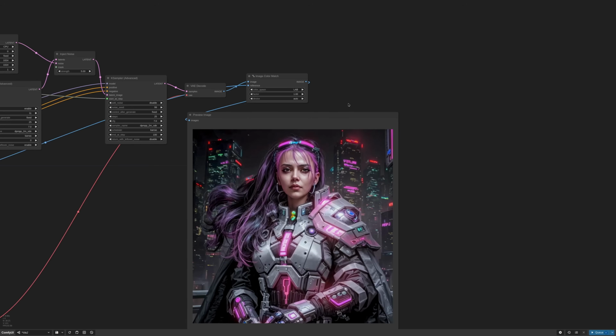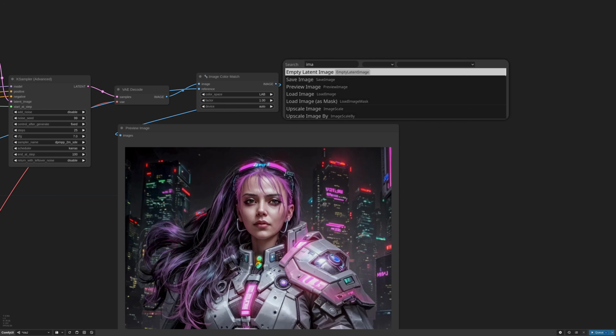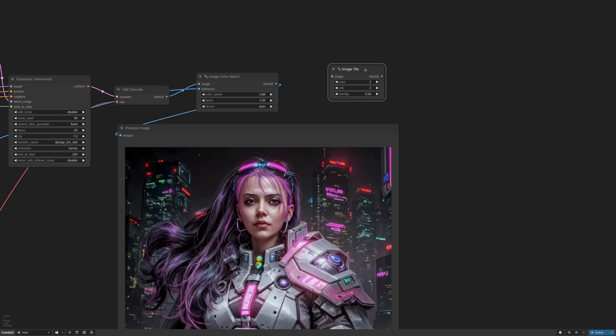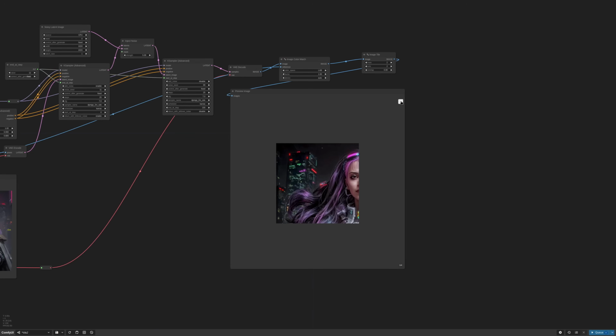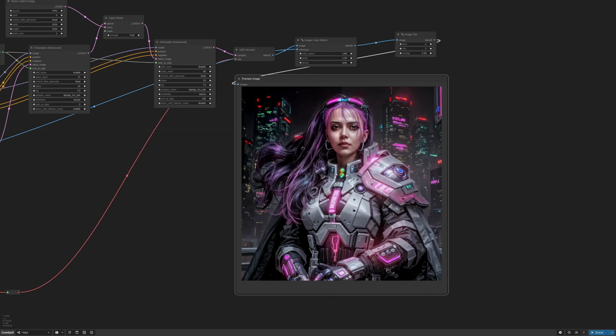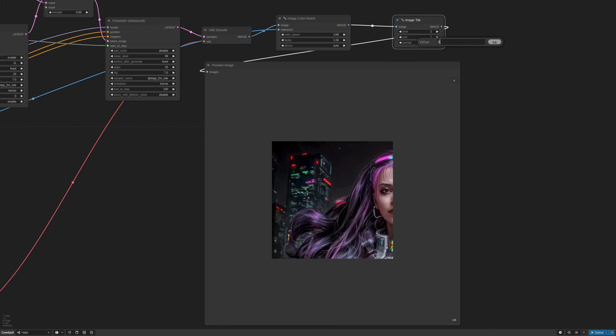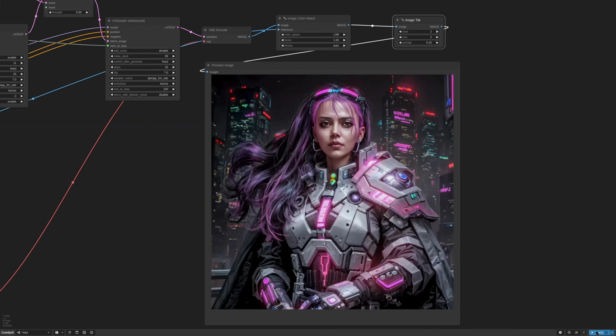We can do it one by one with image crop, but it's boring, so I'm using image tile from the essentials. If I connect to the preview, you'll see the image has been split into quadrants. Now, the face is cut right in the middle, and the model might not like that, so I'm adding a 25% padding to the tiles. Okay, now they are perfect.